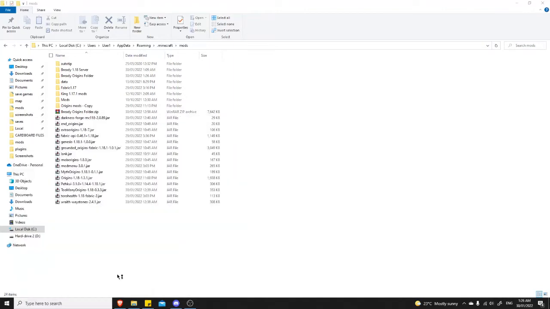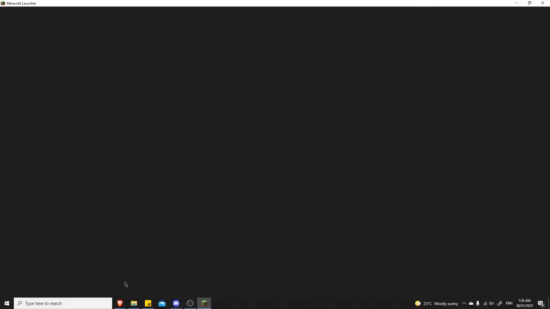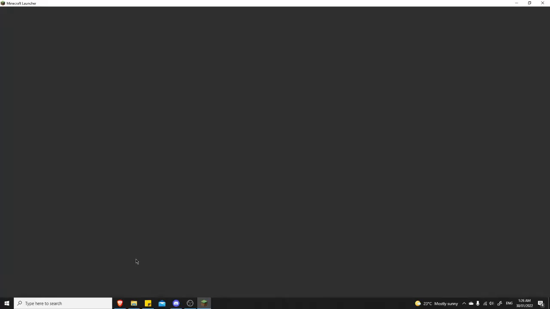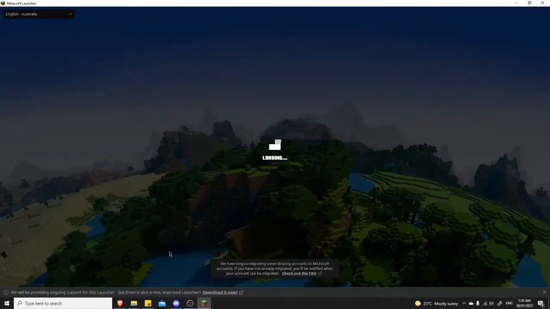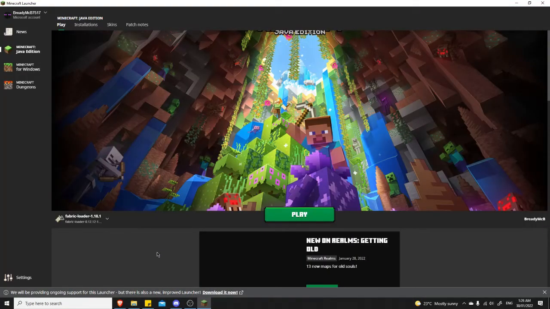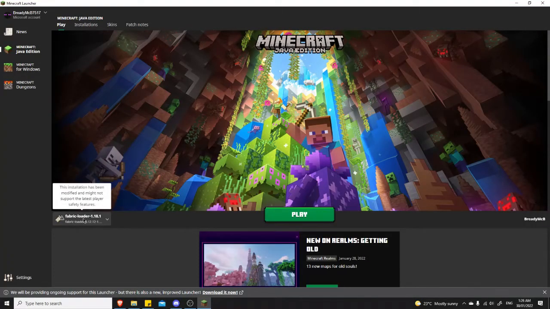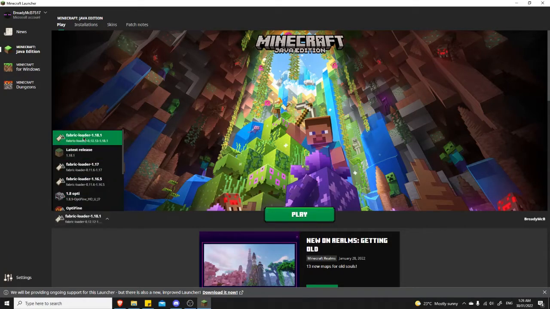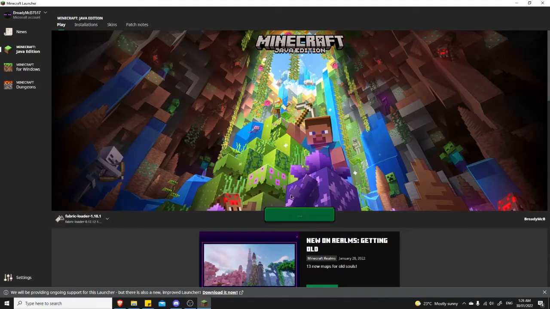Next, you want to open your Minecraft launcher, and if you installed Fabric correctly, when you load in, give it a good second. You should see fabric-loader-1.18.1. You want to make sure that you're on this and press play.